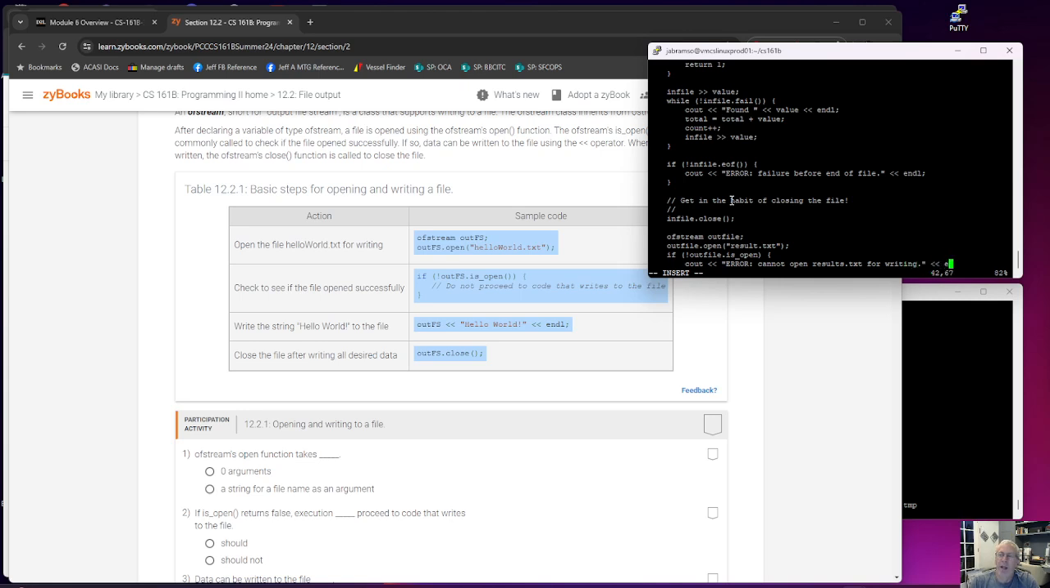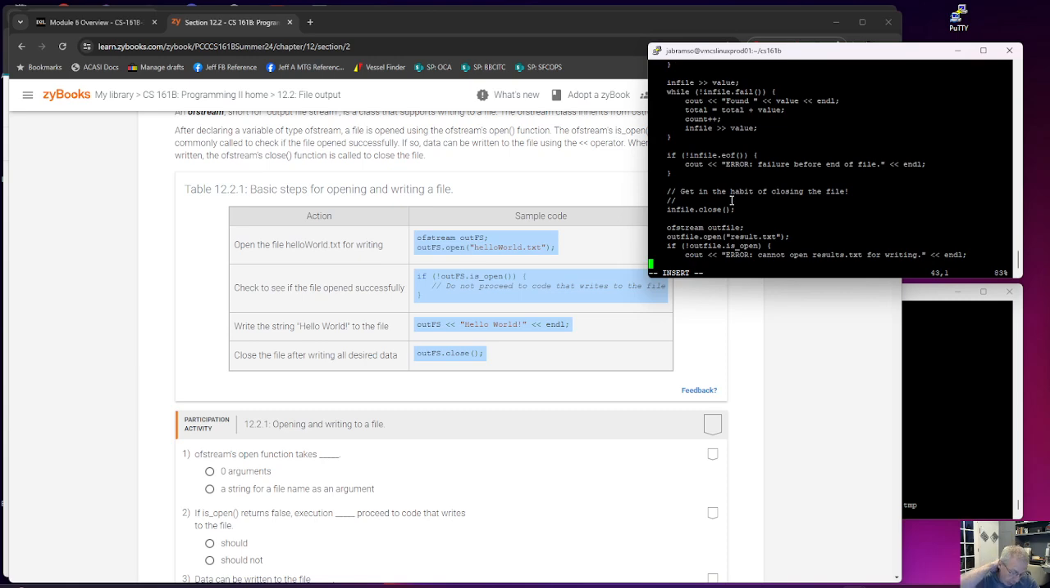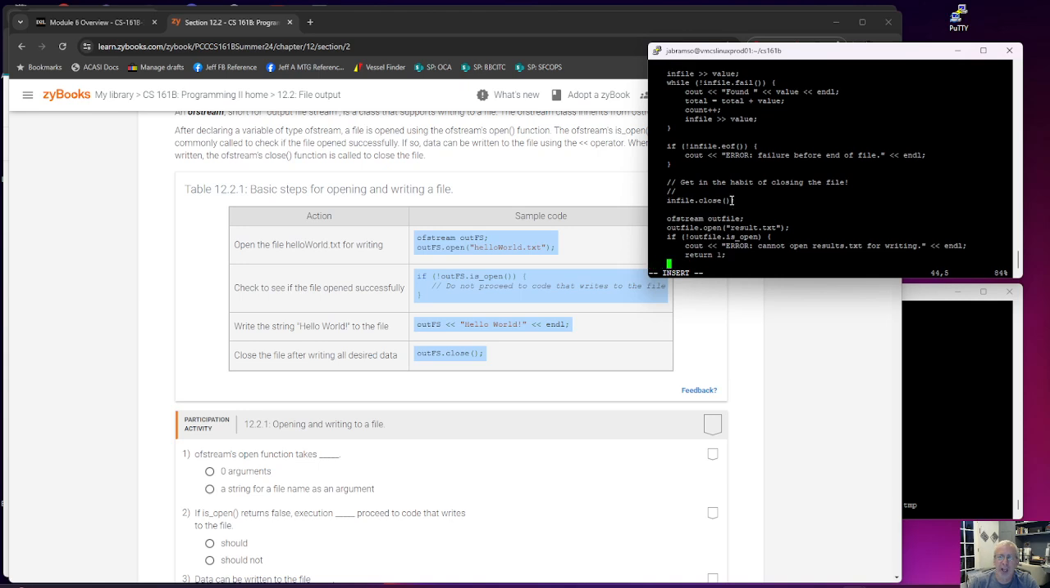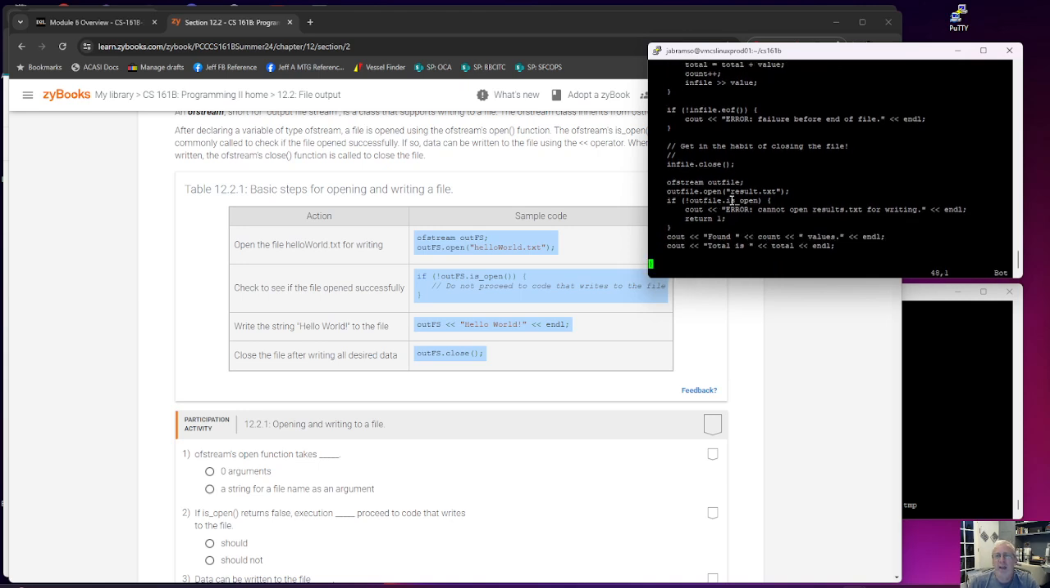It's more common for you to get errors here when you're trying to write to files, because you might not have permission. You might be trying to overwrite something it doesn't let you overwrite. So it's a good habit for us to get into doing these checks. Then for these two couts, we're just going to change it to outfile. And then we are going to close it and be done.